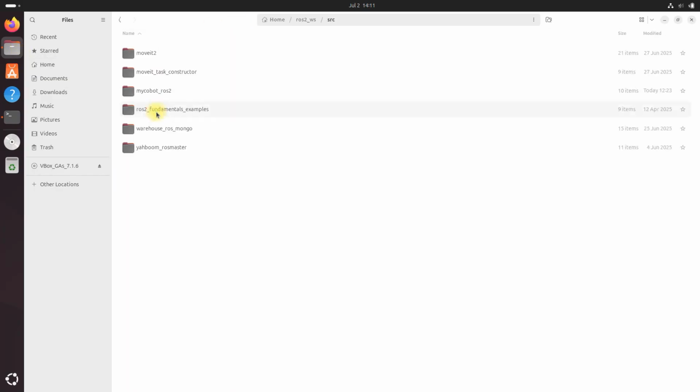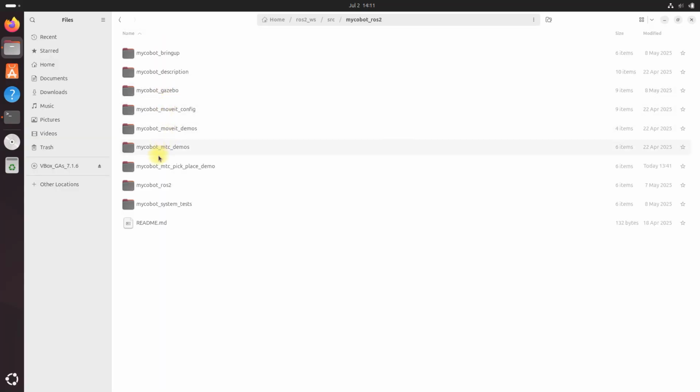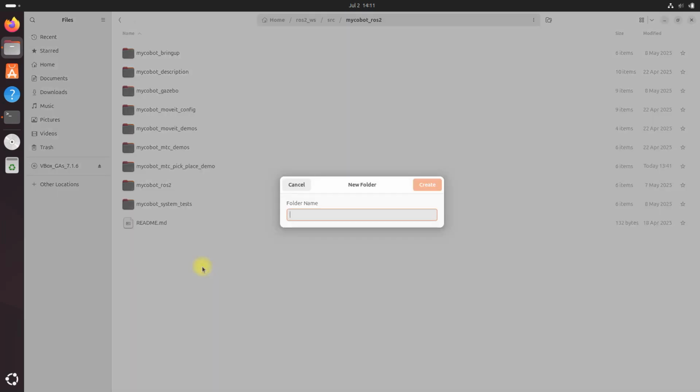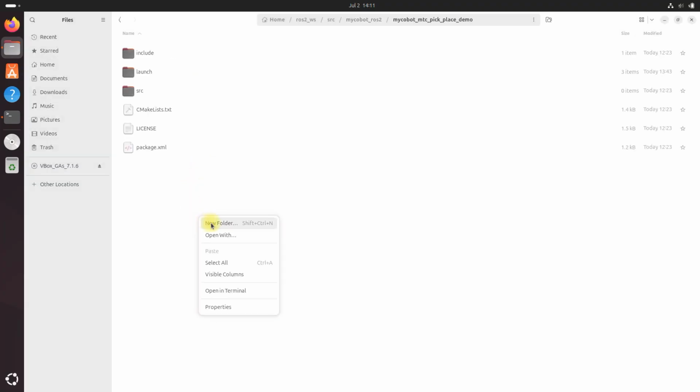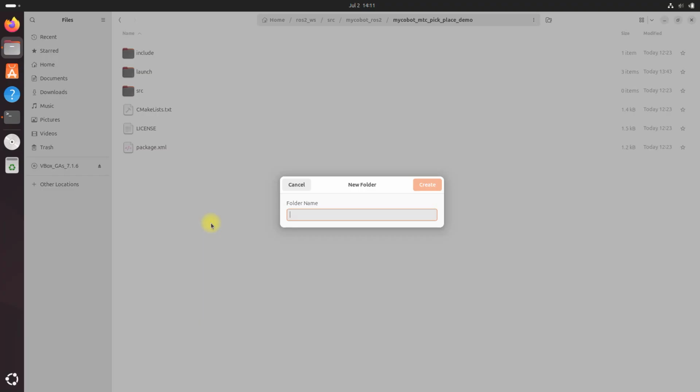To source mycobot ROS2. And let's just create a new folder here called, oh, no, not here. Need to go in the pick and place demo. Let's create a new folder here called config. This is where I'll put the parameters.